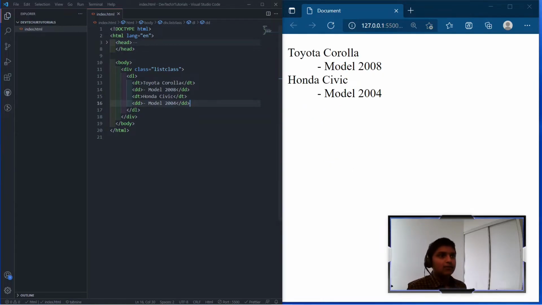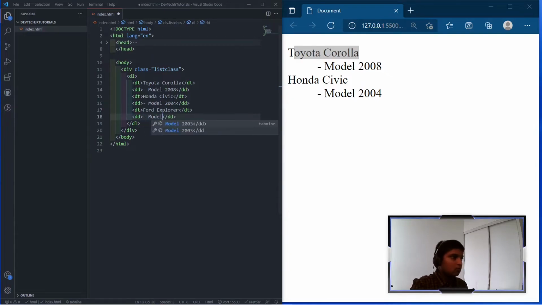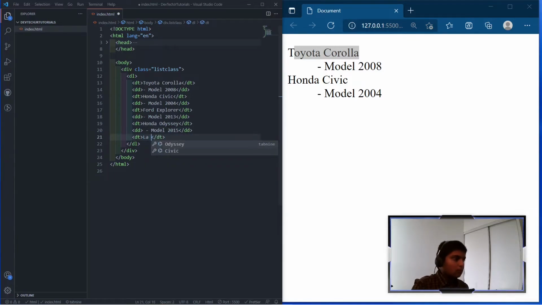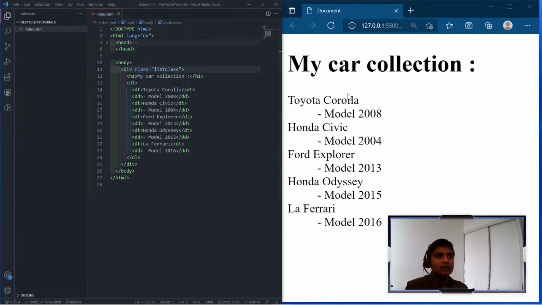Now if I save it, we can see it's a little bit different. We get our description title, and underneath that, we get description. This is me just speed running through and adding a few more list items. Now if I save it, we can see I've created a description list. It has the name of the car and then underneath it the model.